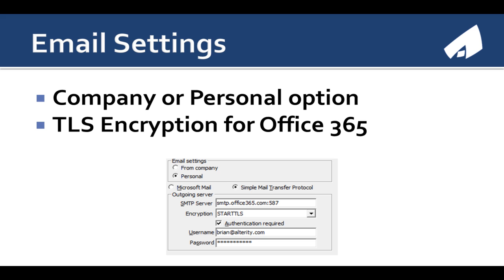So if your IT guy or your administrator told you that you can't send email through ACCTivate, you have to use Microsoft Mail, which is Outlook, because it doesn't support their encryption, I think that's going to be changed in 9.0. So just let us know if you have any trouble sending email. This works with Gmail, with Office 365. I think it should work with Yahoo as well. I just haven't personally tested that.